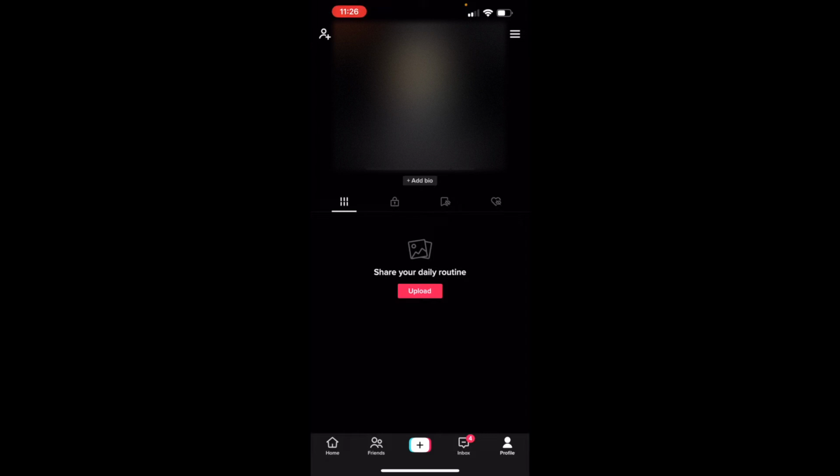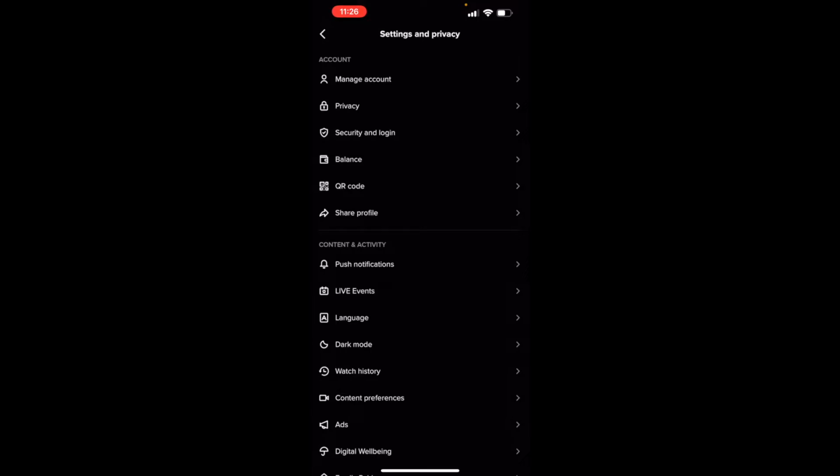And if you're not already on your profile, go ahead and hit the bottom right profile icon. And from here, we want to go to the top right 3 lines and settings and privacy. And then what you want to do is about halfway down my screen, you will see language. It's right above dark mode.